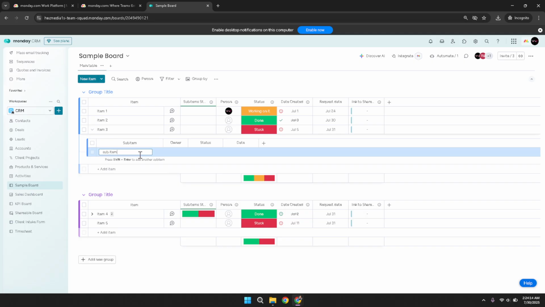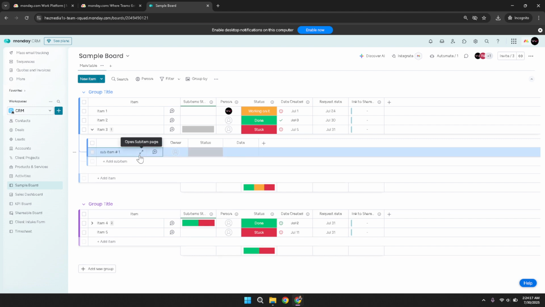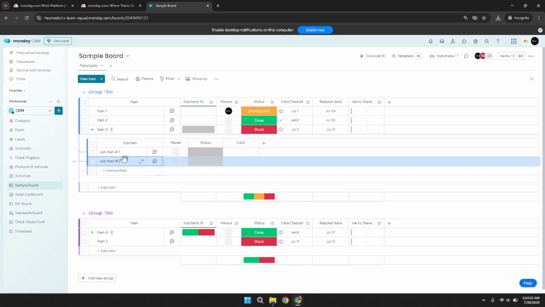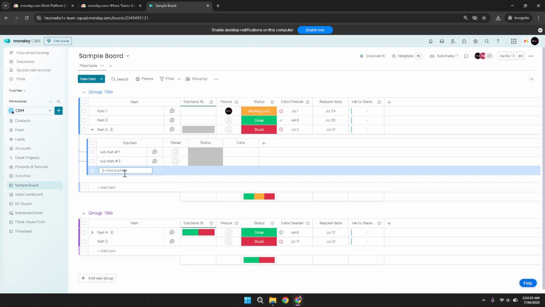Now, within this drop-down menu, you'll find the option to add subitem. Simply click on it. This action will create a nested item under the main item you selected. Subitems function like regular items, but are visually nested underneath the primary task, letting you break things down without cluttering your main board. Adding subitems is straightforward.